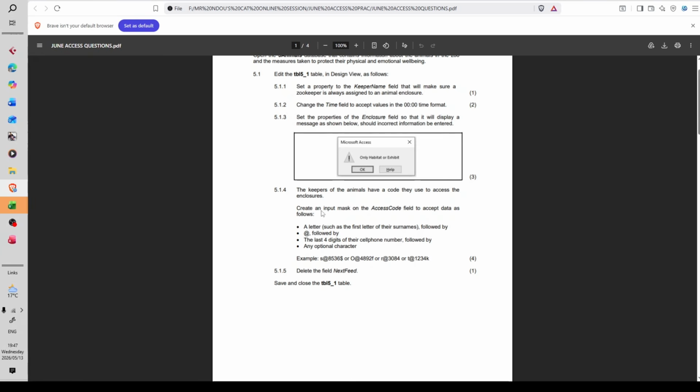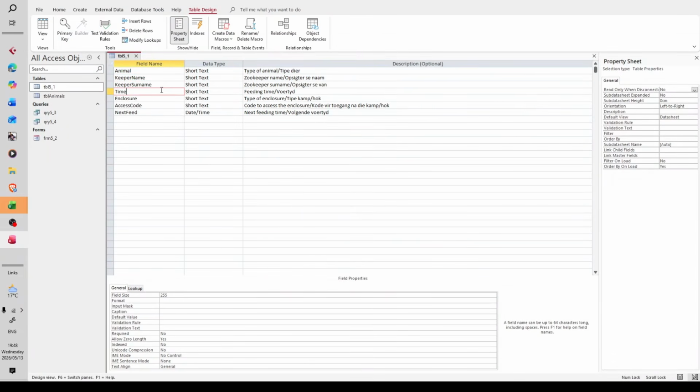They said we must change the time field to accept values in the hh:mm time format. Okay, I see. So I think that's the hour and the minute. I would like to believe so. So we must change the time field. Which one is that one? Let's see, ladies and gentlemen. Time field. There we go. That's the one right there. There are people that like to trick us, but no question formed against us shall prosper, for sure. So let's go for it. Time. So we must change that one.